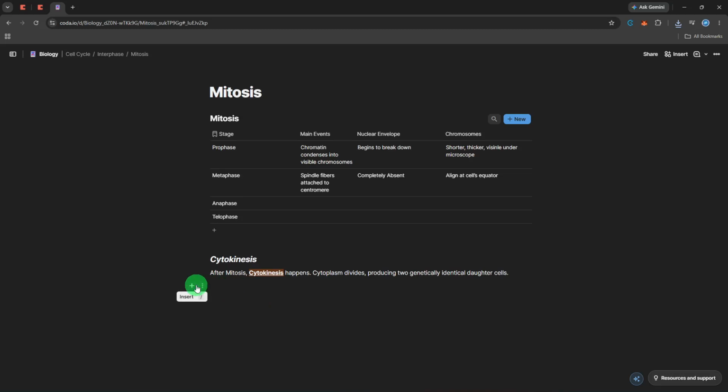Next, hover your cursor over the page area until you see a small plus button appear, often labeled Add or just a plus sign. This is your gateway to adding all kinds of content blocks in Coda. Click that Add button, and a drop-down menu will open up, showing you various options like text, tables, images, and more. From this menu, select Bullet List. Coda will instantly insert a fresh bullet list block into your page, giving you a clean starting point.